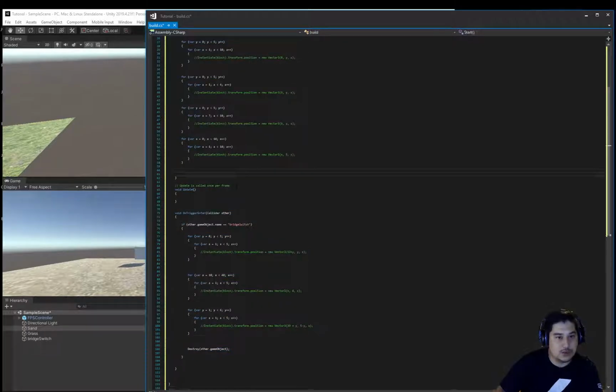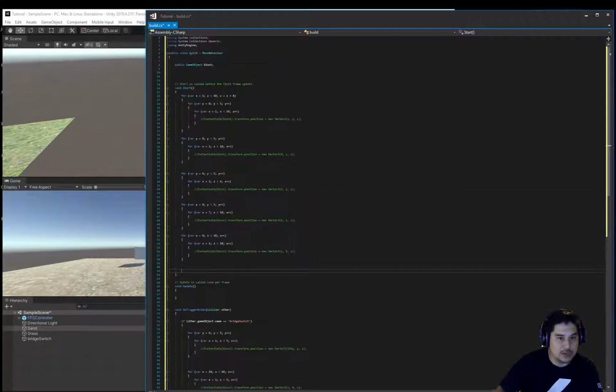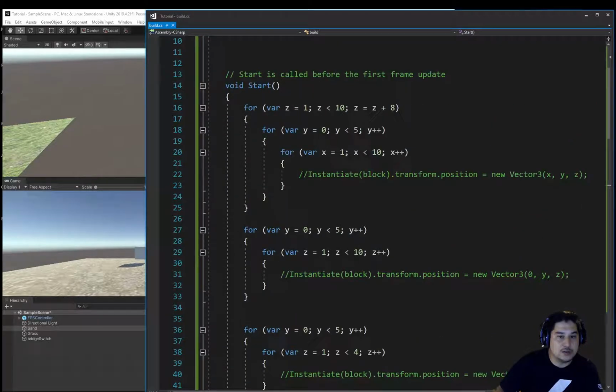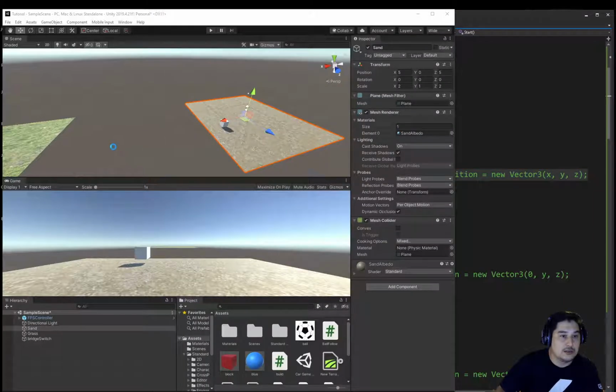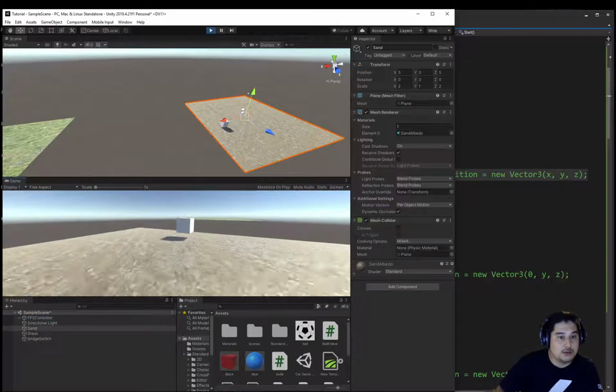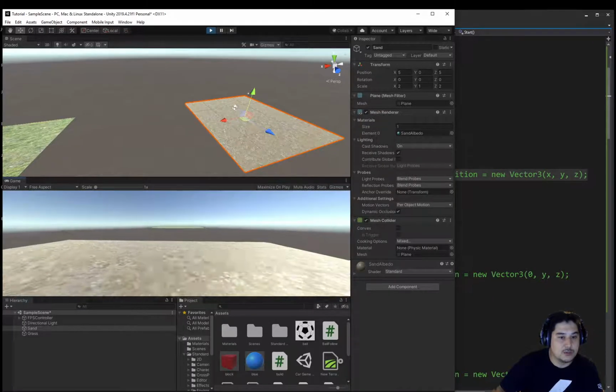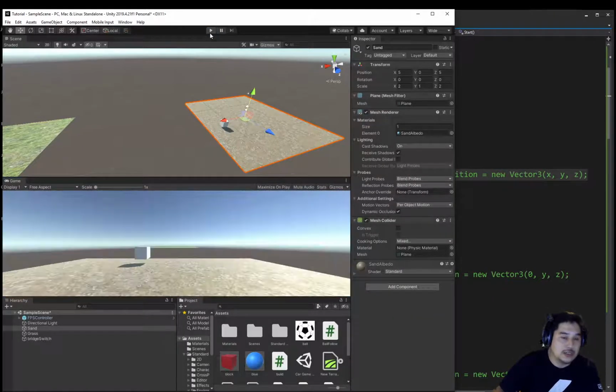I'm going to turn all the instantiates off. I'll save this and I'll zoom back in. What we have here is a bunch of loops, but inside of those loops actually nothing is happening. I've commented out the instantiates. So I'll come over here and I'll show you what I mean. If I push play, nothing happens. There's no bridge, there's no nothing. So we can now go through each section and see what exactly is going on here.